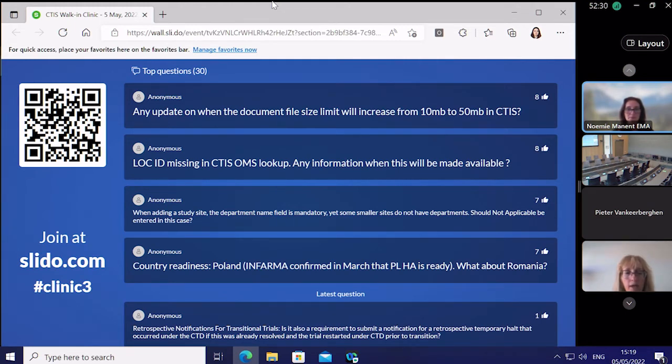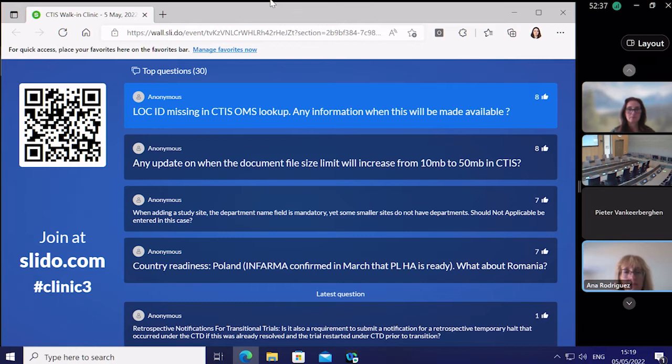Well, I was looking at the second one on the location ID missing in CTIS or OMS. I presume this is related to when you search in OMS, you have the listed organizations grouped by organization ID. To be honest, I don't remember. I presume this is where you miss the location ID, and as far as I know, we don't have any intention to have this information in the system. You will have the address, and that should be the basis to select the site. I was trying to check in the system, but I have some issues, so I cannot reconfirm that. That's what I can say for this particular one.